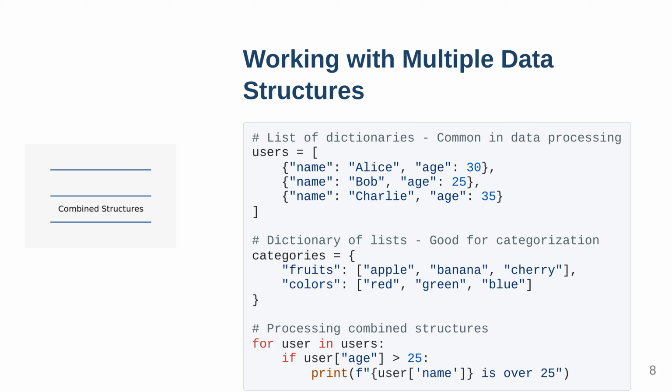Real-world applications often require combining different data structures. Lists of dictionaries are common when working with data from APIs or databases. Dictionaries of lists are useful for categorizing or grouping related items. Notice how we can use our control flow knowledge, loops and conditions, to process these complex structures effectively.